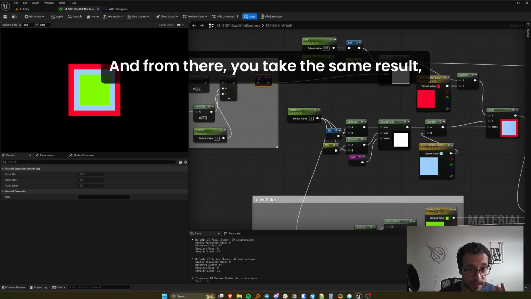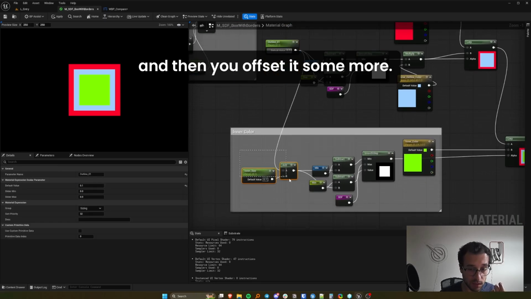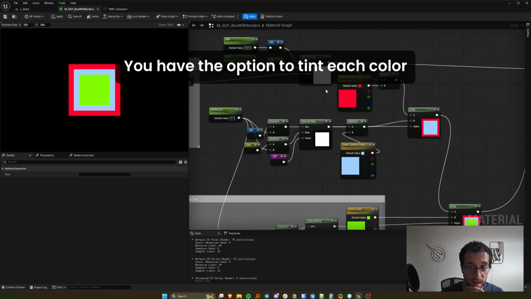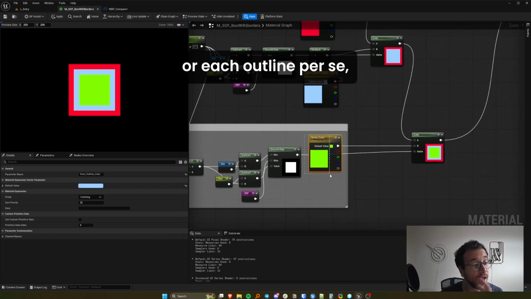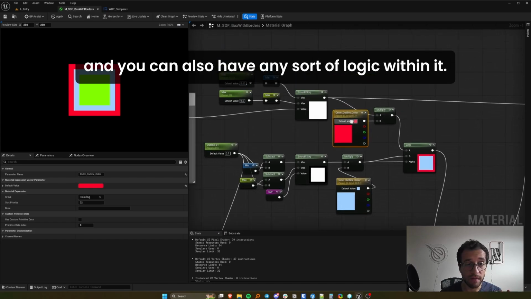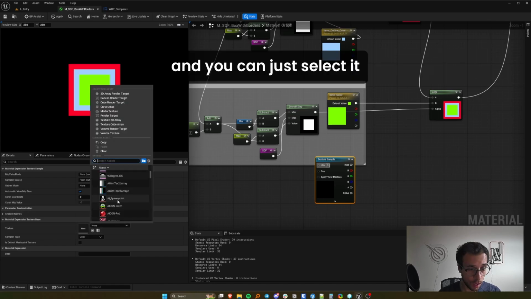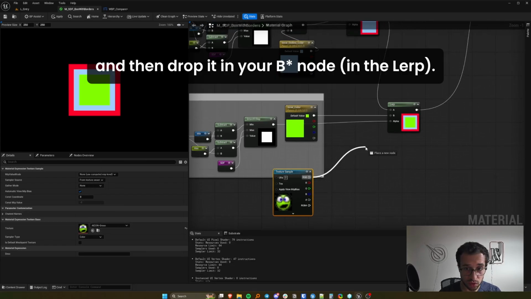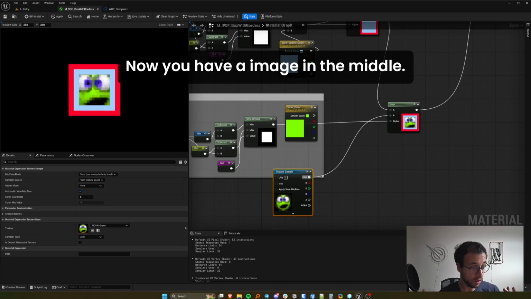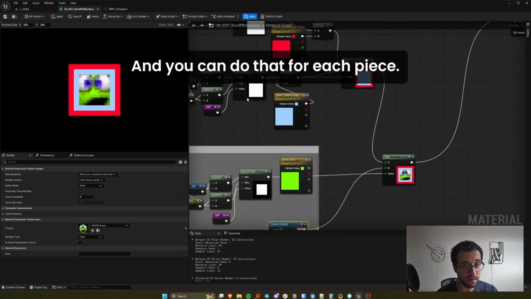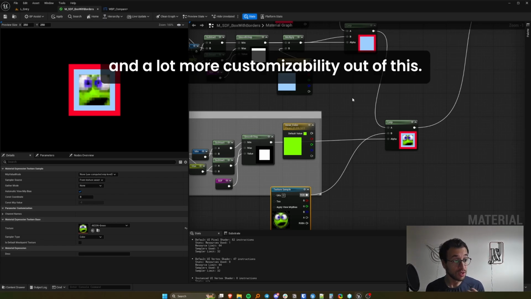And from there you take the same result and you just keep offsetting it, and then you offset it some more. You have the option to tint each color or each outline per se, and you can also have any sort of logic within it. So for instance, you might want the texture in the middle, and you can just select it and then drop it in your A, and there you go. Now you have an image in the middle, and you can do that for each piece. You get a lot more bang for the buck and a lot more customizability out of this.